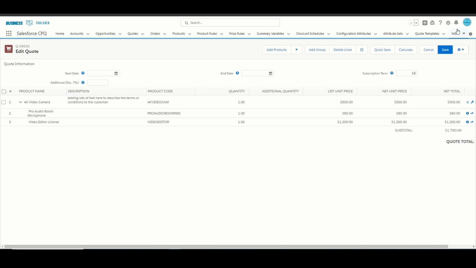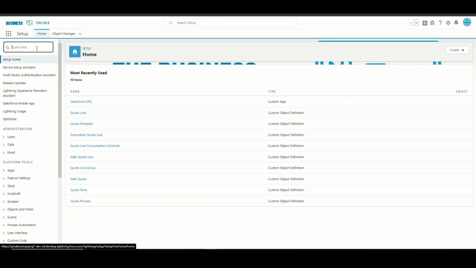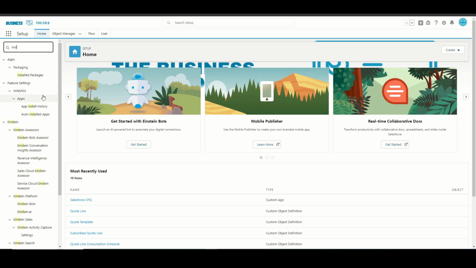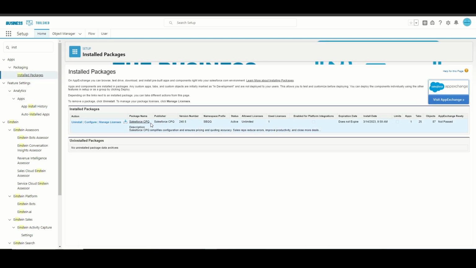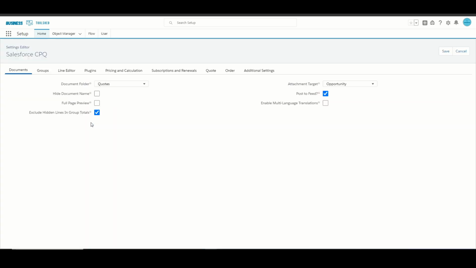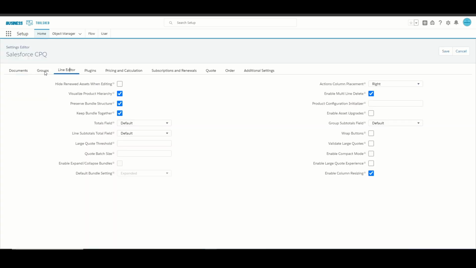But in order to do this, we're going to go to our settings, go to setup, type install packages, click here. Then we're going to find our Salesforce CPQ one, and then we're going to hit configure. Then we'll go to the line editor page and select this enable column resizing. Make sure it's checked, click save, and that's it.